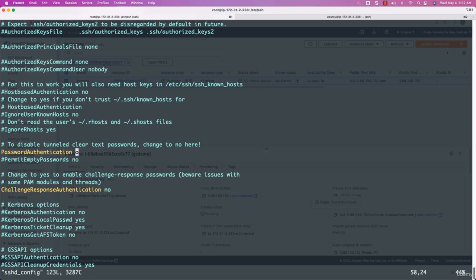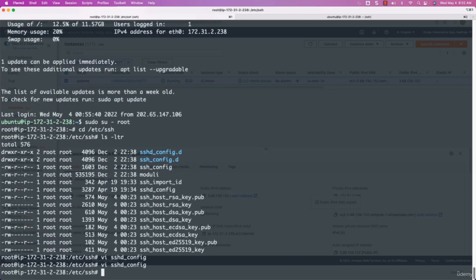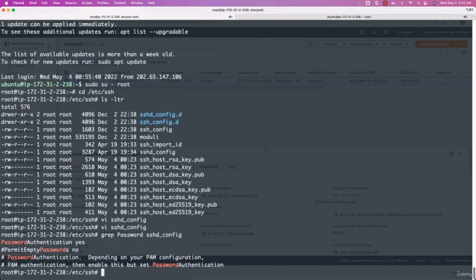I'm using the vi editor. I have deleted using vi commands. Now I am saying yes. Now it is updated. With the vi editor, I can write and come out of it by saying colon x in escape mode. Now the changes are persisted. You can say grep password sshd_config to review the value related to that entry. You can see that now it is changed to yes.